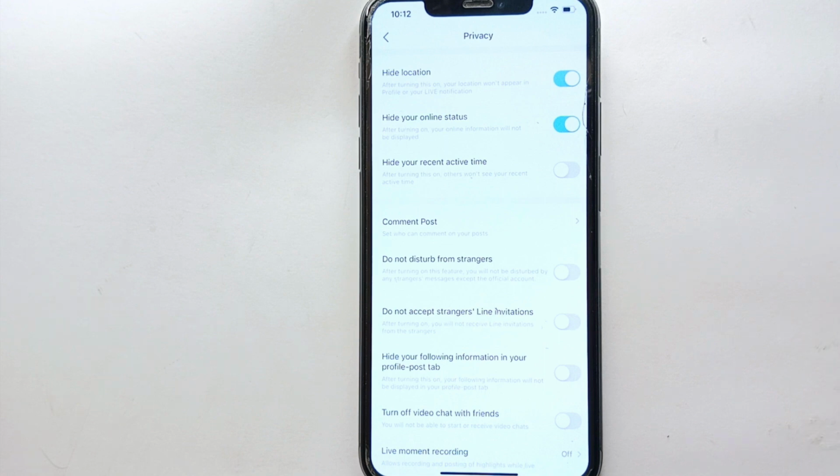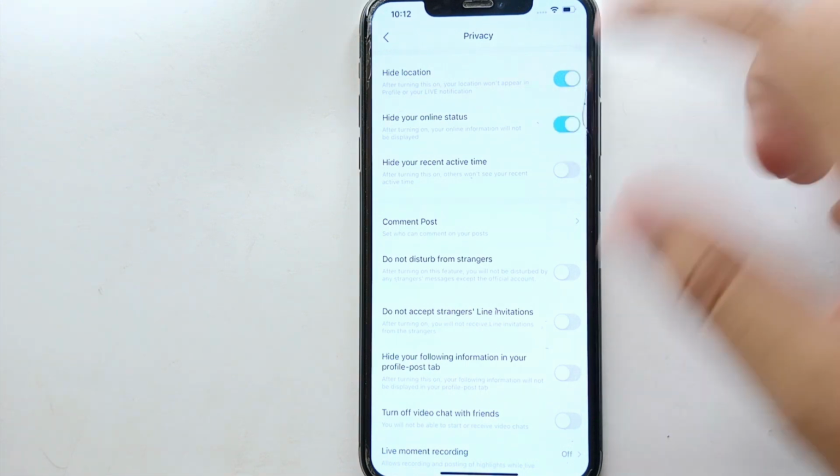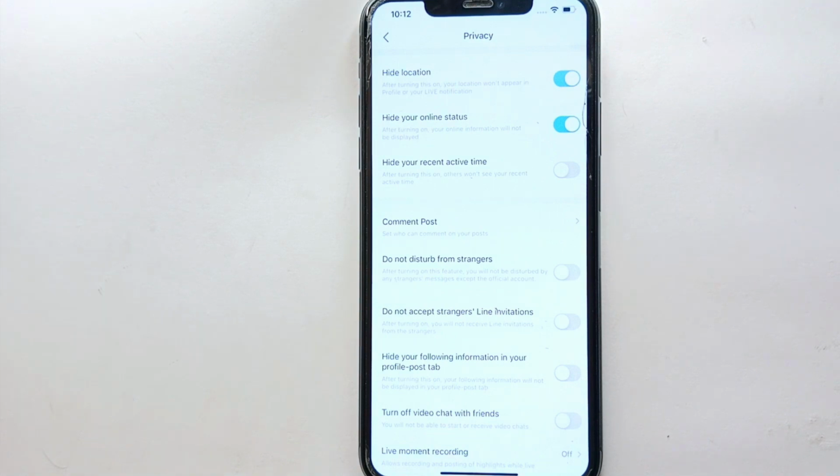So if you're okay with that, you can keep it. But if you want to turn this off again because you think that this option isn't helpful for you, you can do that by tapping on it, and if you tap on it again, it will be deactivated. So this was the easiest way I know through which you can hide, or you could say manage, your online status on Bigo Live.